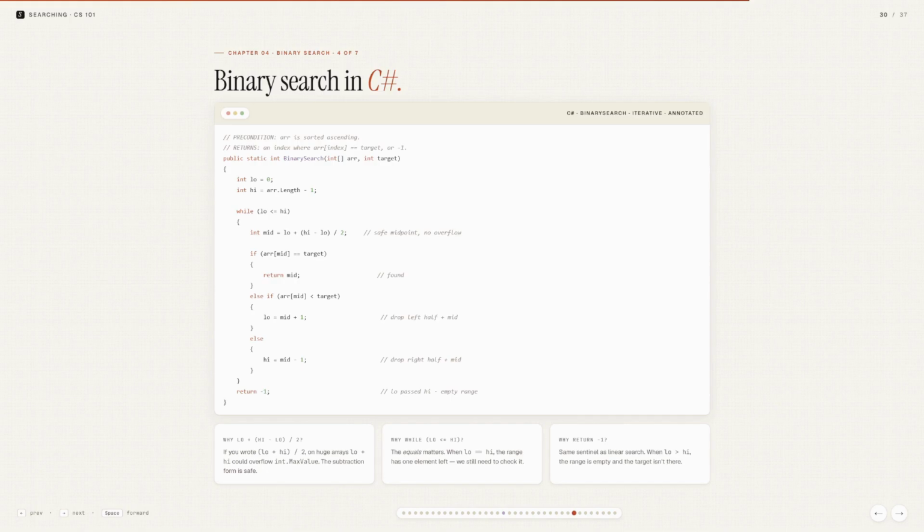So, detail 2, the loop condition. As you can see over here, while low is less than or equal to high. Notice the equal sign. That matters. When low equals high, the range has exactly one element left, and we still need to check it. If we wrote less than instead of less than or equal, we'd miss that last candidate. Detail 3: return -1 at the end.